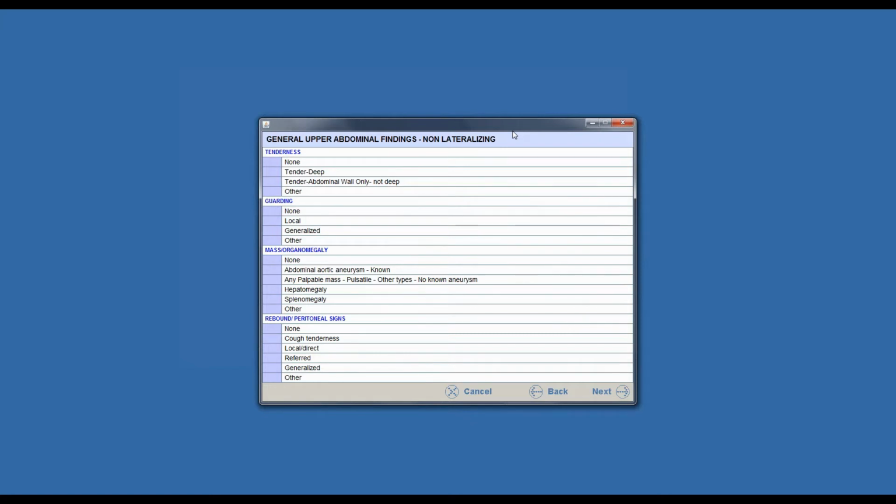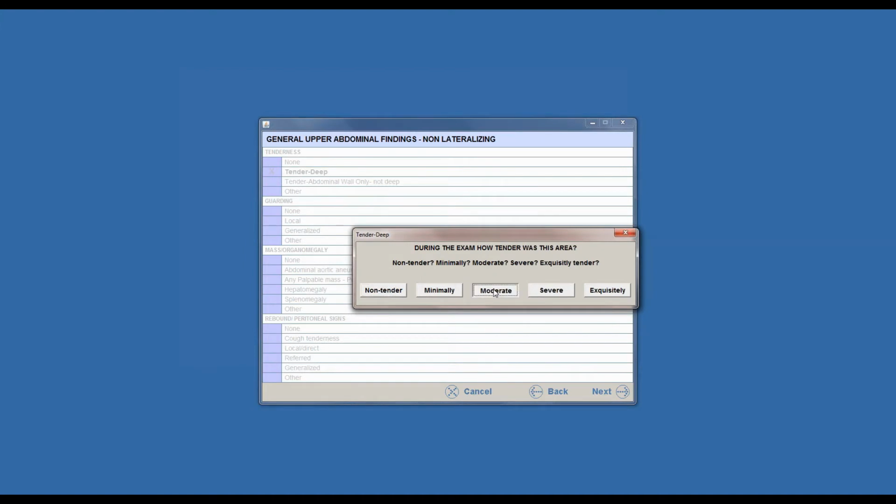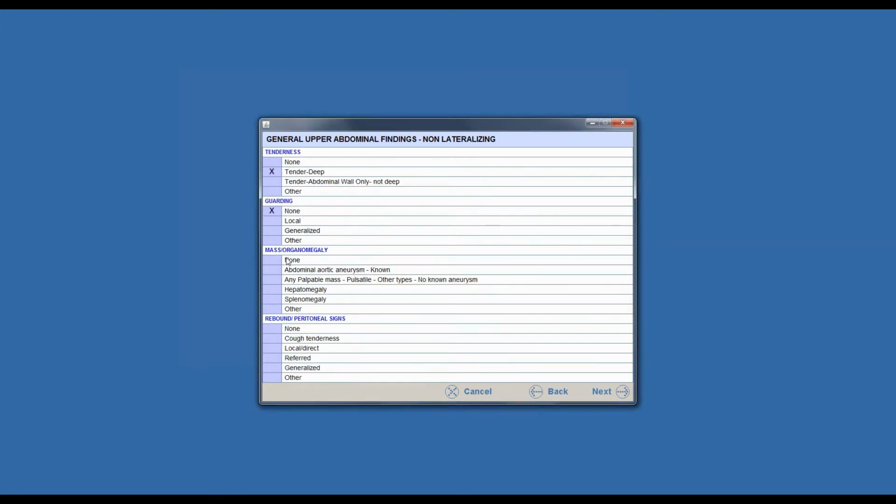If findings are localized to either the right upper quadrant, the epigastrium, or the left upper quadrant, a separate template of choices is loaded, since each of these areas have their own unique findings. The user can then simply choose the appropriate findings. It's tender to deep palpation, moderately so, there's no guarding, there's no organomegaly, and there are no peritoneal findings. This is an example of a very simple choices type template.